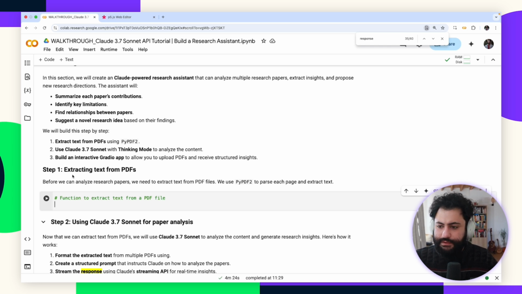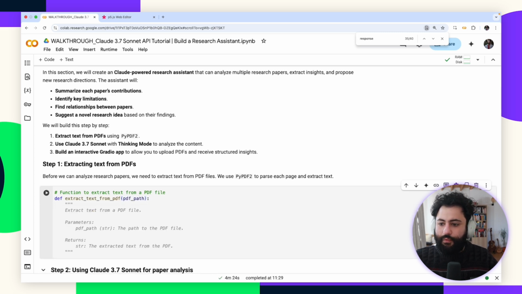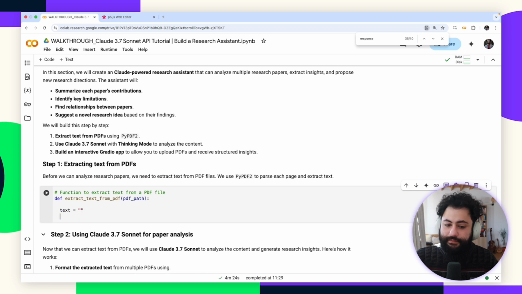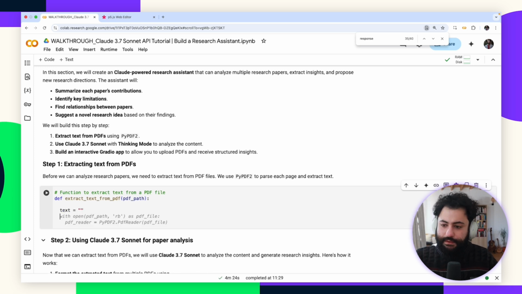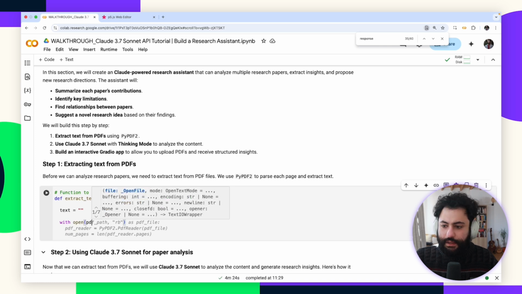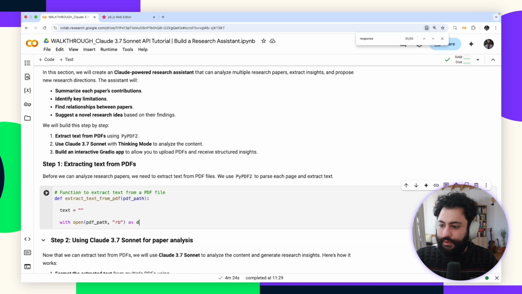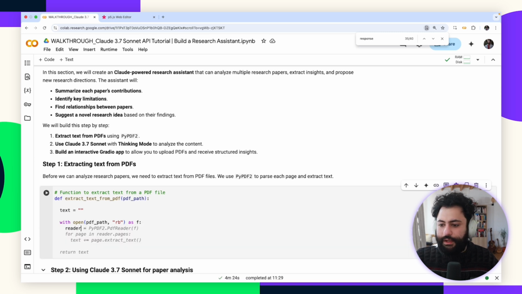So first, I'm going to create a function that extracts text from PDF files. I'm going to create this extract_text_from_pdf function, and it takes as input a PDF path. I'm going to define an empty text object, because this is where I'm going to store my text. Then with this with statement, I'm going to open the file, setting it as rb as f, so as my file. I'm going to read my file using PyPDF2.